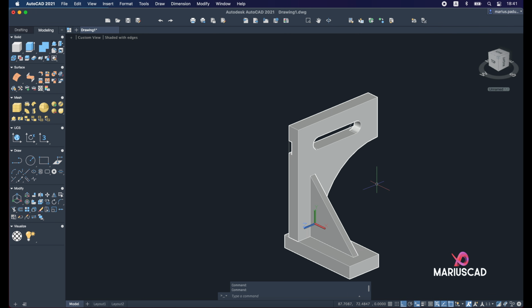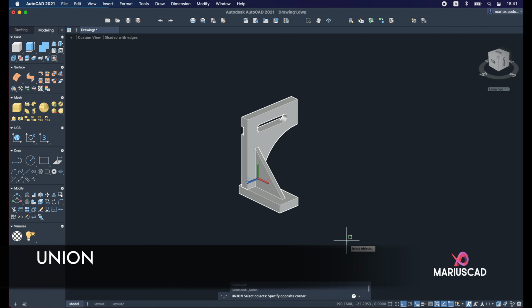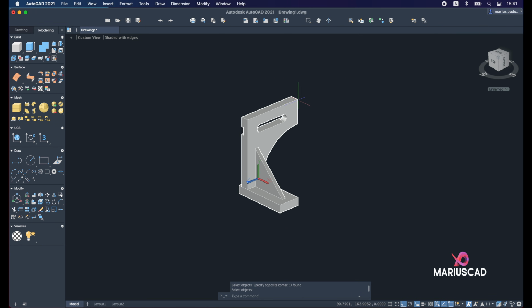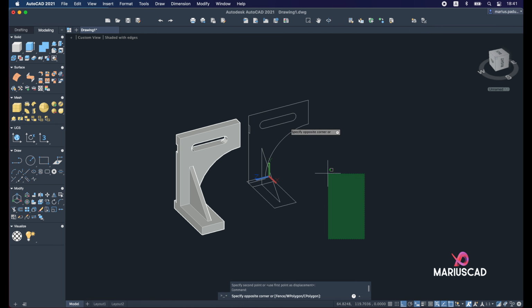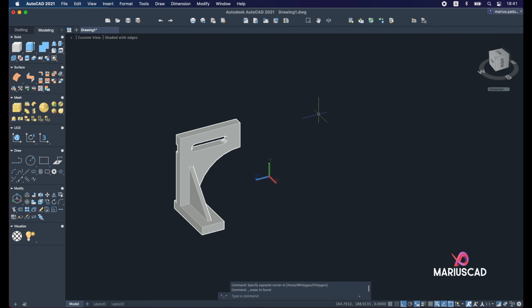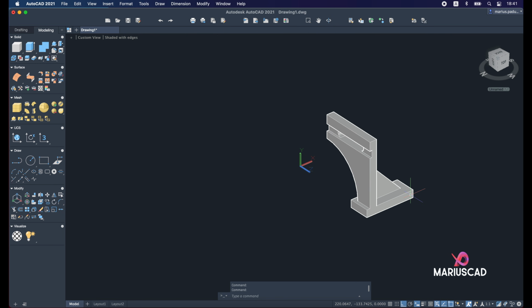For the final step, go with the union command, select the entire drawing, press enter, select the drawing and move it. Now let's delete all the extra lines that we don't need. And our drawing now is officially done.